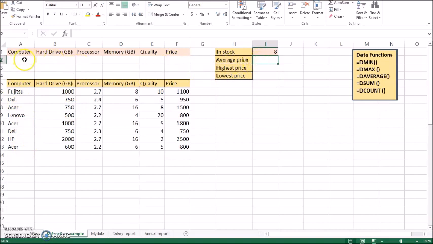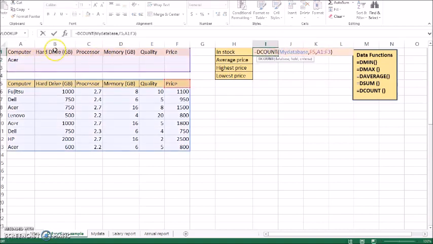All right, now let's define a criteria. So computer, let's make it only Acer. Acer computers, press enter. And there is no change. It again gives me all the number of the items in the stock, because there's a relationship between these rows. When you write Acer for the computer and the second criteria is empty, it means Acer or everything else. Acer or everything else means all items in the stock.